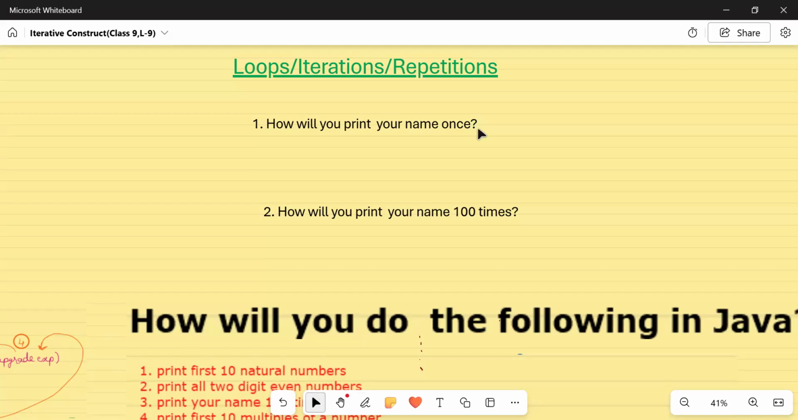Before I begin, let me ask you a simple question. If you have to print your name once, how will you do that? Yes, I'm sure all of you know that. We will do system.out.println and you will print your name, right? This is how you will do. SOPLN is system.out.println. Now, if I ask you to print your name more than once, say 100 times, how will you do that?